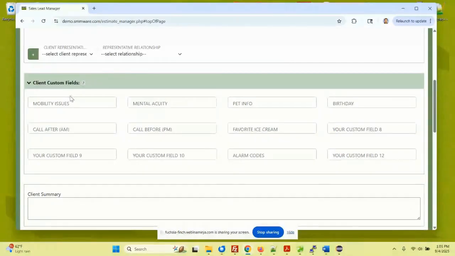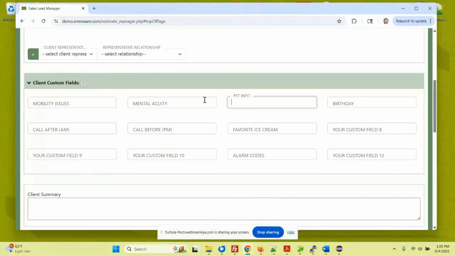Some examples of how you might use the client custom fields. You can indicate if somebody has mobility issues, maybe they have a pet. So for instance, if you have workers who have cat allergies, and so you want to know when someone has a cat, that might be something you put under the client record.